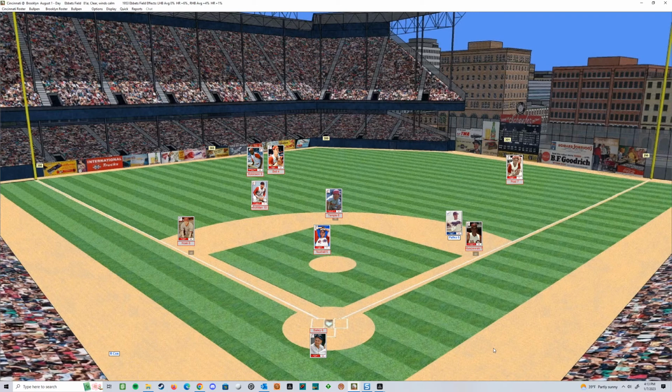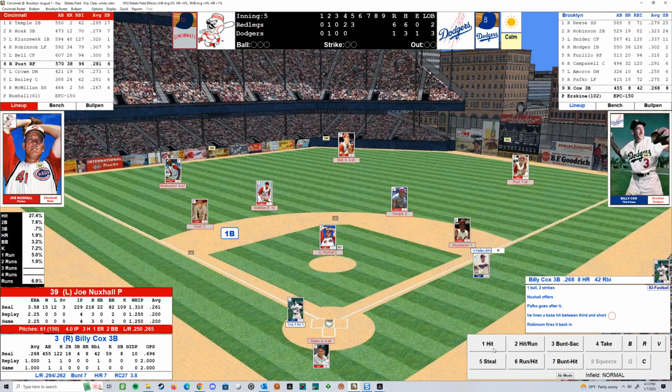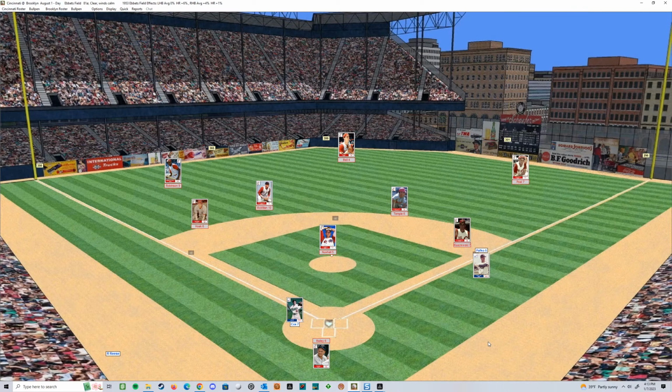Robinson fires it back in. All right. Cox digs in against Nuxall. Cox knocked in a run with a single in the second. Runner on first. 2-2 count. Swung on and missed. He was well in front of that pitch. 1 down.